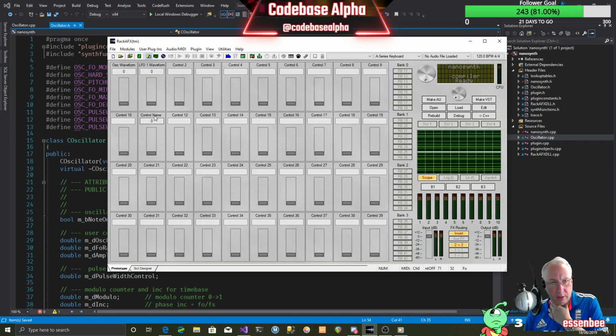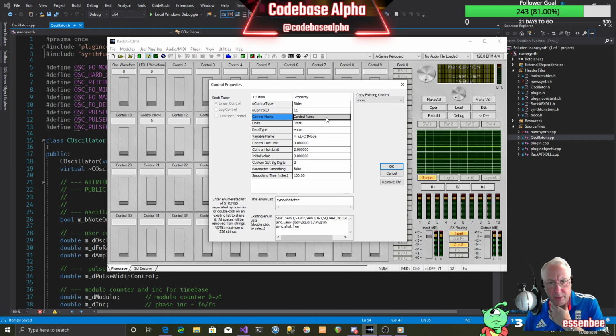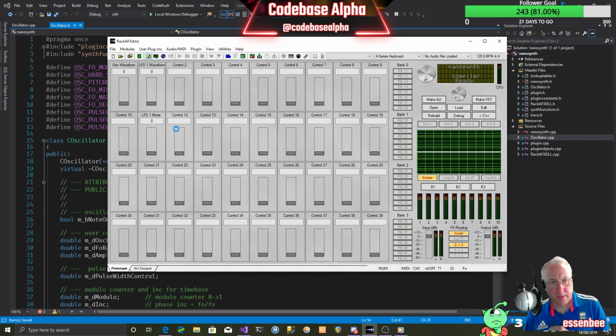So that's our, where did that appear? Didn't we give it a control? No, we didn't. So this is going to be LFO1 mode. There we go. So that's appeared here, and then we're going to have the rate.